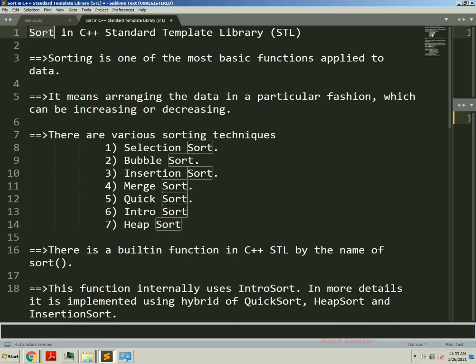If you don't use the sort function and you want to arrange your data in increasing or decreasing order, then you can use any of these techniques for sorting your data. But you need to write the logic in order to use the technique. So what is the advantage with the sort function? The sort function is a ready-made function which is part of the standard template library, and as it is part of the standard template library, it can work on different types of data. It may be integer, float, etc.